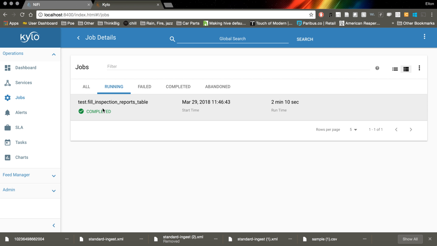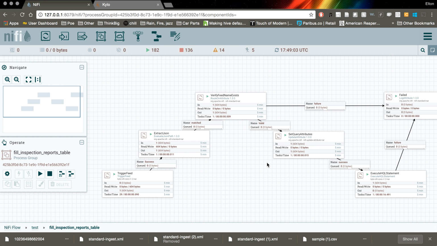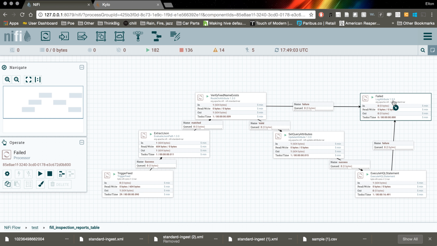Let's see here now in Kylo, this pipeline completed, no problems. And that pretty much brings this demo to a close.